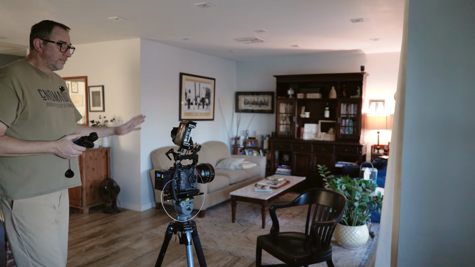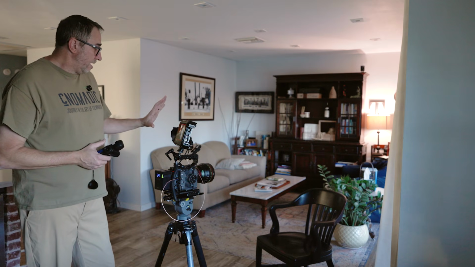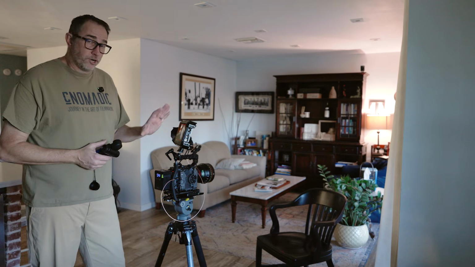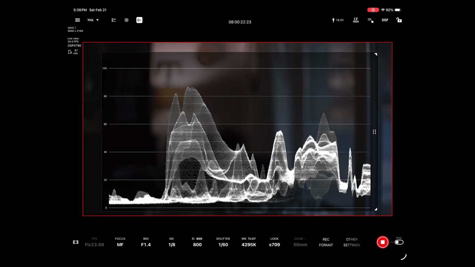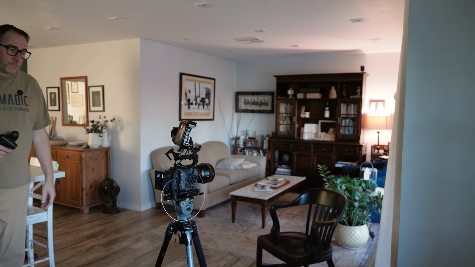Okay, so that's kind of it as far as setting up our camera. We now have the settings that we want, and we're not going to touch it anymore. Now it's all about adding lights where we need to add light. All right, so let's bring our subject in. We'll have him sit in the chair.